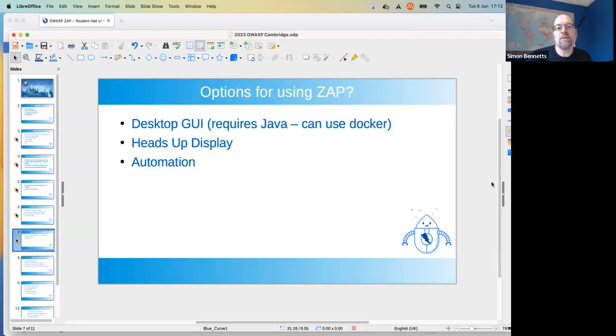So you have various options for using ZAP. ZAP has a desktop GUI, which I will be showing you later. You can actually use this in Docker. There's a product called WebSwing, and they've very kindly allowed us to include that in our Docker images. That actually gives you a web interface on top of Swing, which is very impressive, and actually works surprisingly well. So you don't have to have Java installed locally, but if you do, you can have the desktop GUI running.